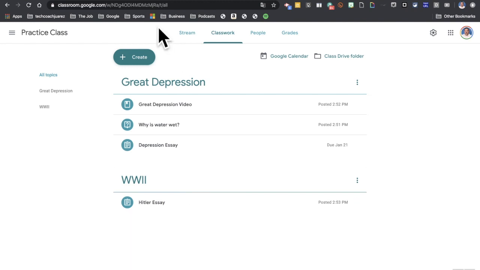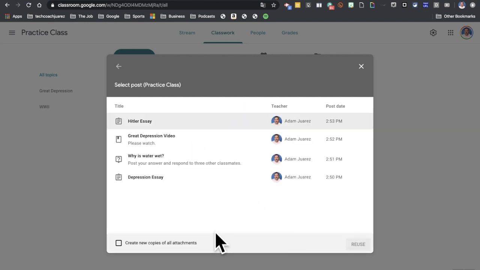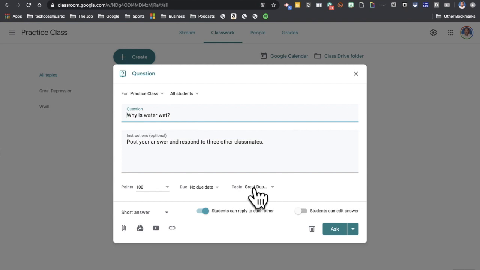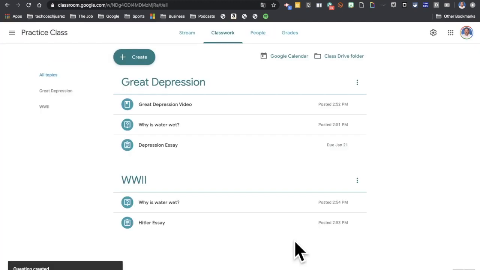The last thing I'll show you how to do is a reuse post. So let's say you like this why is water wet question right here, and you want to do it again, but you don't want to have to reinvent the wheel and repost it. So all you've got to do is go to create, go to reuse post. Okay, select this class. So I want to reuse this one here, why is water wet? So it's going to make a copy of it for me. And let's say I want to use this same one here, but I want to use it in my World War II unit. Click ask. And now I have successfully recycled one of my old assignments. So that does save you some time.